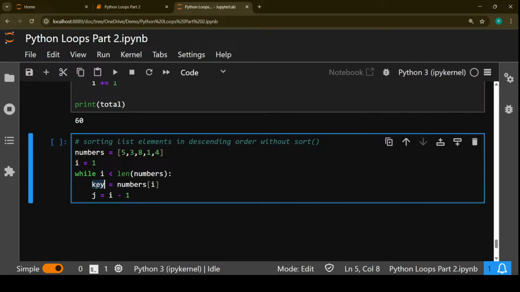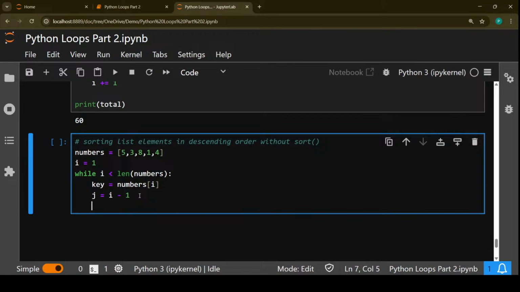So each time in key, there will be what? If the value is 1, then position 1 in numbers will be stored in key. In J, each time we are doing I minus 1. It means for the first, J will be 0. So 0 will be compared with the next value that is 1. And this will be followed again and again.